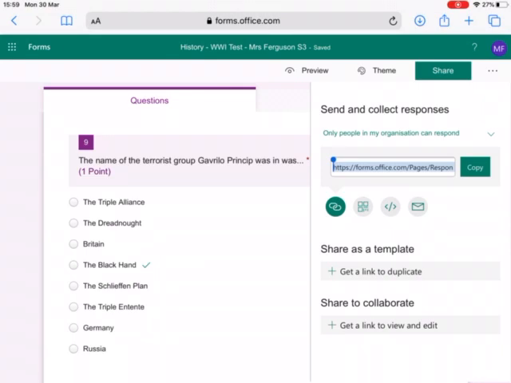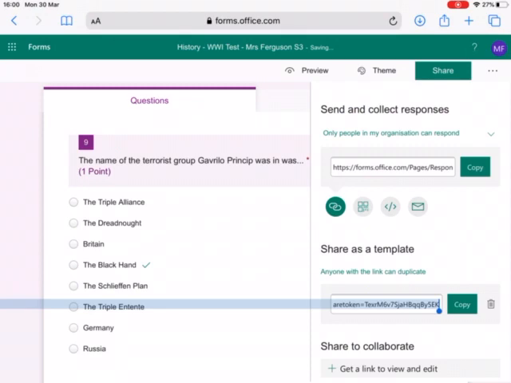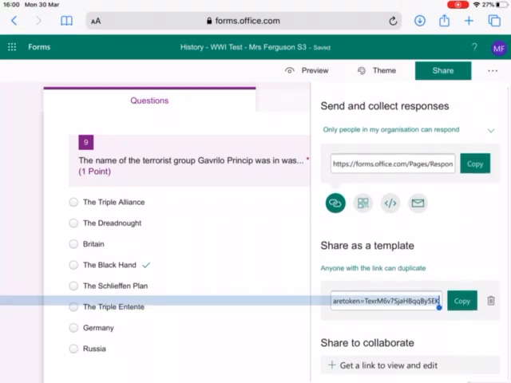If I want to share it with another member of my department for them to use with their class, don't just copy across the link, because if you copy across the link, then all of your answers from all the different classes will all come onto the same set of responses. So you won't know which responses are from which class. So what they need to do is to duplicate the form. So where it says share as a template, you want to click on that bit and copy across this link here that says they can duplicate it.